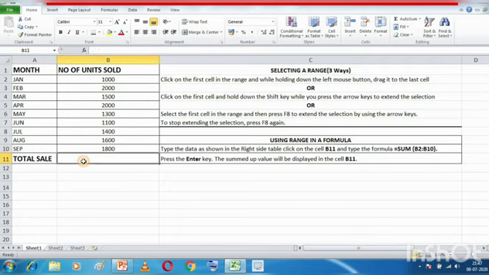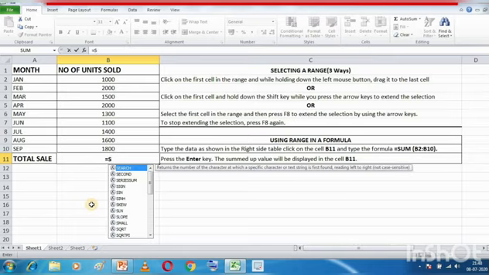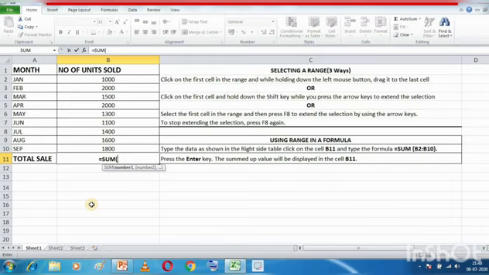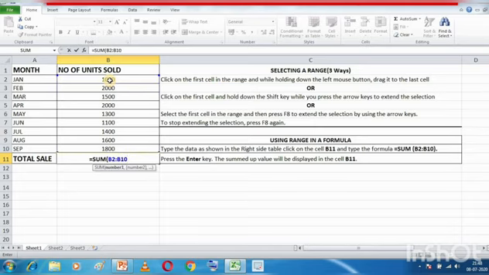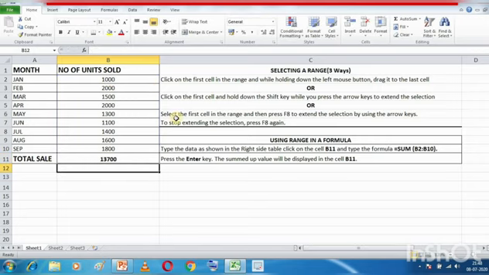Let's see. We want the total in this cell, B11. So we'll come to the B11 cell and type the formula: equal to. A formula always begins with the equal to symbol, as you have studied. Then we'll type the SUM function, open the bracket, and then type our range. Our range starts from B2, so I'll type B2, then separate it with a colon, and then type B10, which is my last cell. Then I close the bracket and hit the enter key, and the summed up value is displayed in B11.